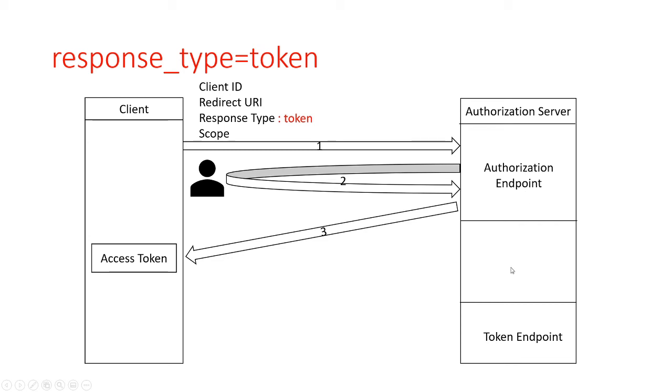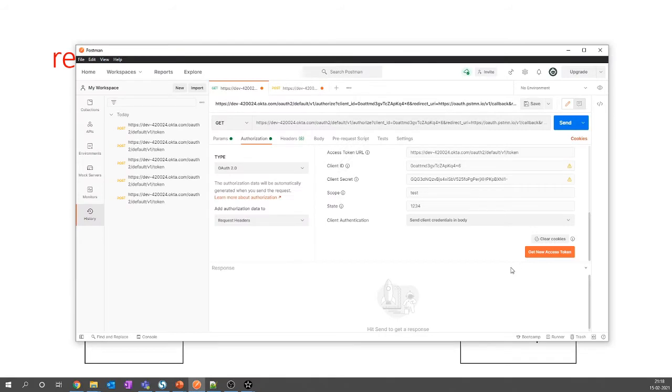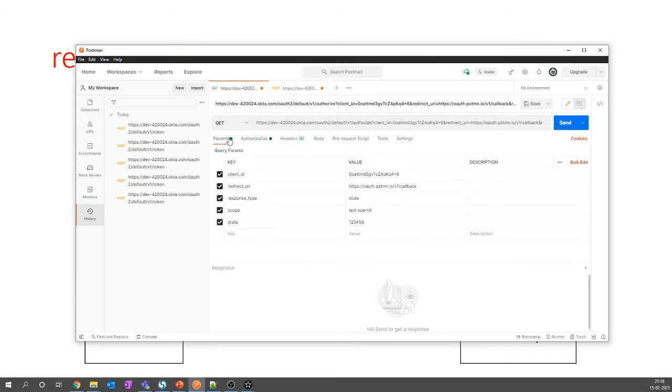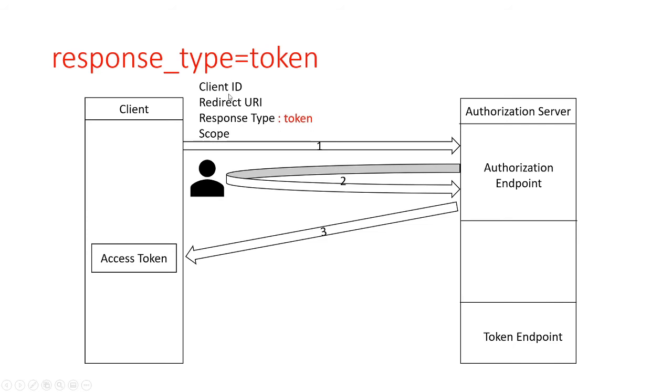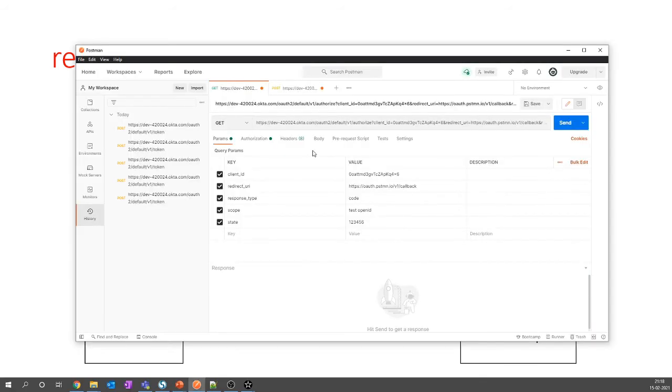Let's see how that works in Postman. So let me go back to Postman. Go to patterns. It's going to be a GET request. Client ID, redirect URI. Response type is token.